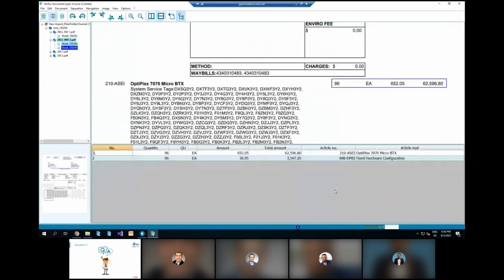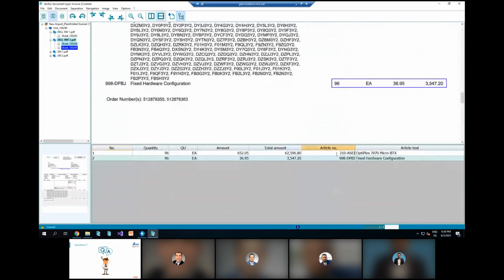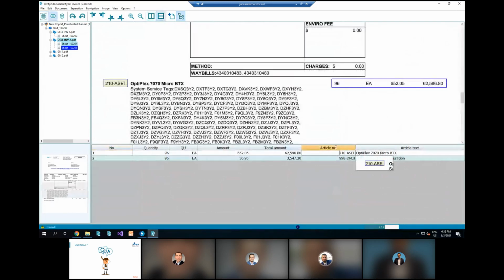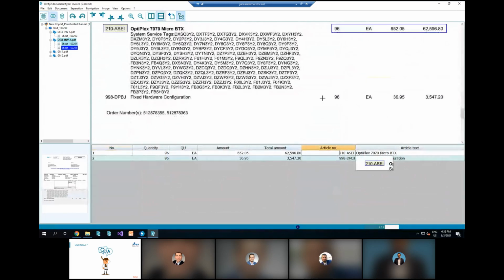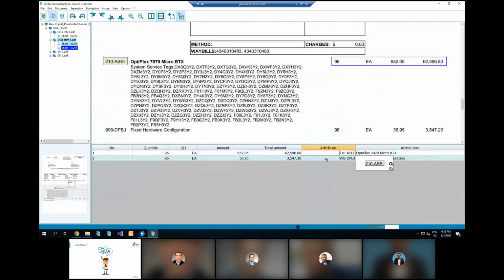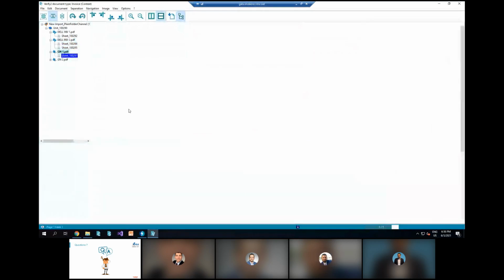In this case, we have two different line items. As you see, it's really all over the place, but you'll see that Iris was able to capture everything that it needed in the appropriate way. So this document looks fine. And I'm going to go into my third document.